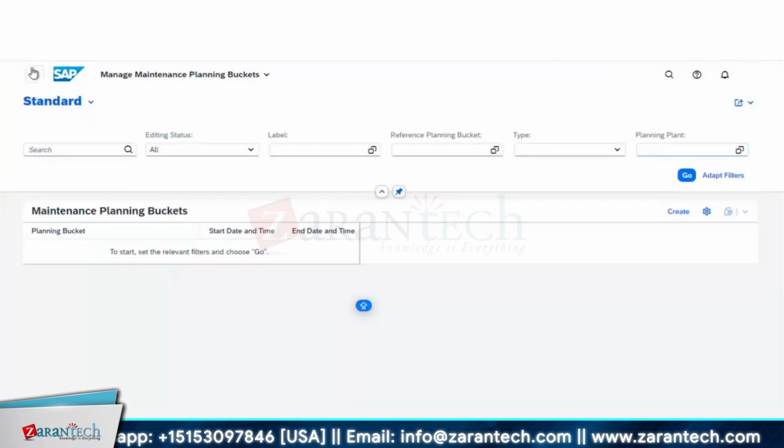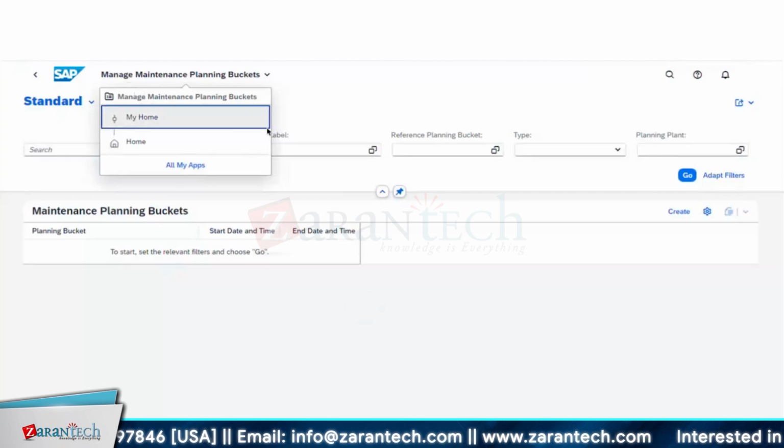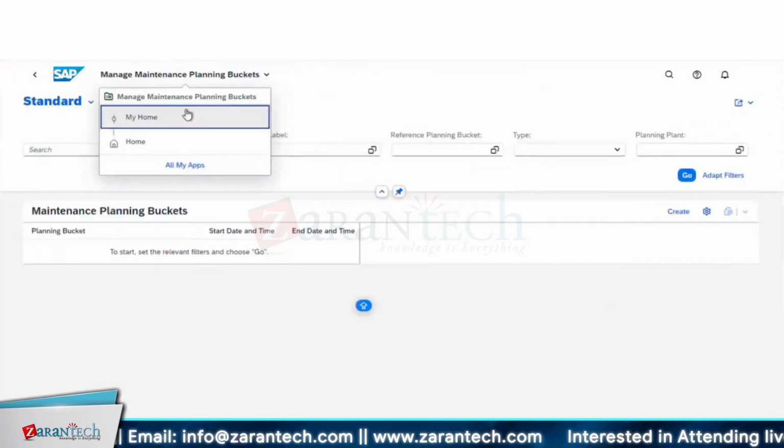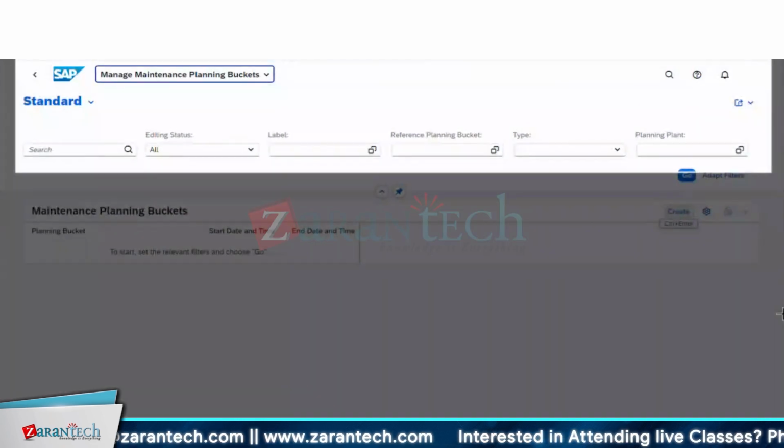So let me go for your bucket. Okay, this is your Fiori app, Manage Maintenance Planning Buckets. The first one I mentioned, Manage Maintenance Planning Buckets. The planner will create it. See here, there is an option called Create. This option you will use.